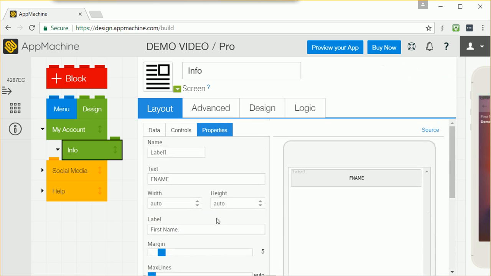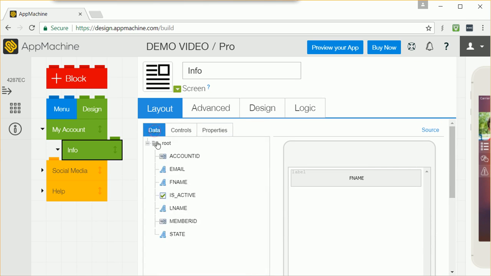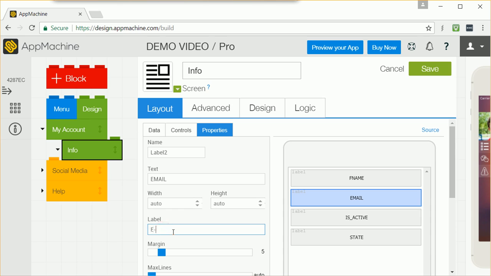And then we'll go back to data. We'll go email address, and then I'll pull if they're active, and I'll just go the state. So I'll put labels on these two, and I'll just say email address, and I'll show you what it looks like when I'm done. Make that bold.